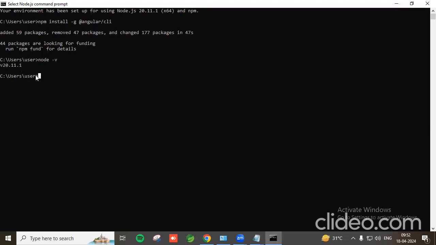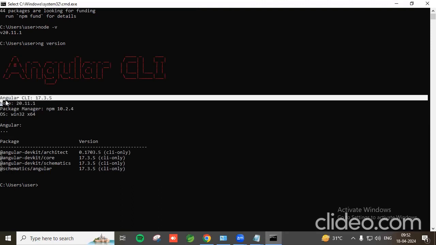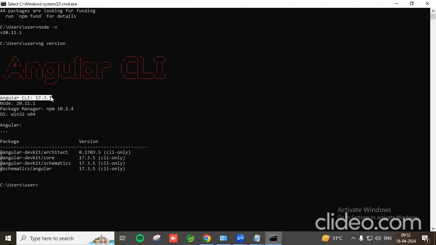Now I want to know what the Angular version is. So how do we check the Angular version? Type ng version here. Now it is telling us the current Angular version we are having. And now observe, guys, what is the current Angular version? We are having 17.3.5. That means we are working with Angular 17 here.